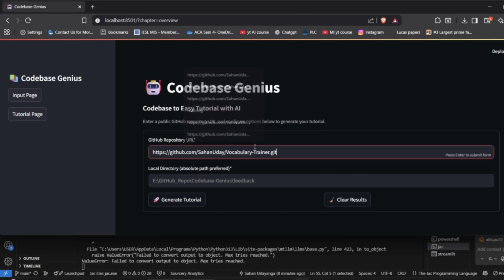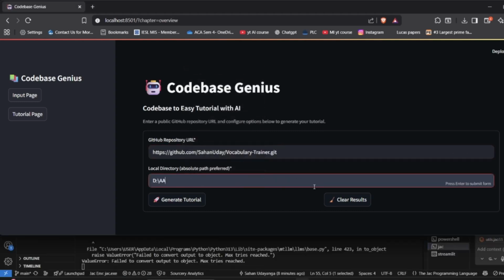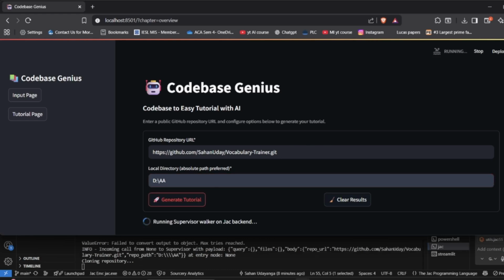You can give the GitHub URL and the local path here, then click the generate tutorial button. Okay, a message pops up saying it is running the supervisor worker on the Jac backend. Okay, we have to wait some time until it finishes generating the tutorial.